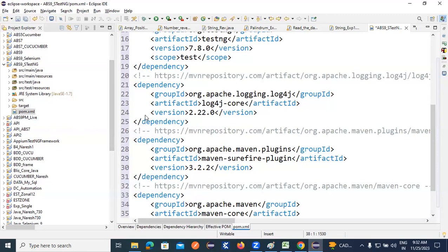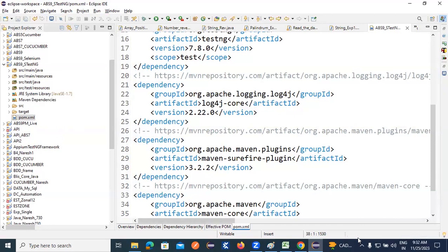See, once I do the save, setup will be going on. See here, building. Once I press Ctrl+S, automatically the dependencies will be set to that project. Okay, done. 100% is completed.